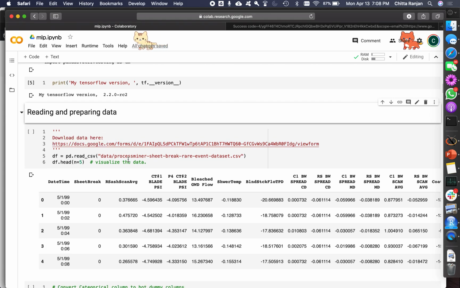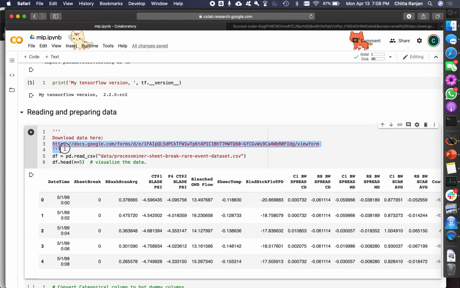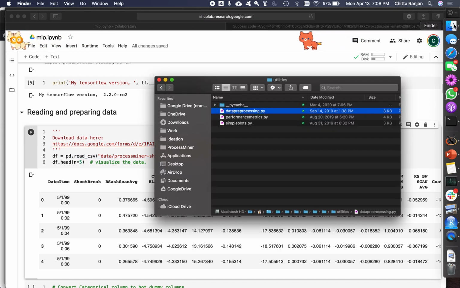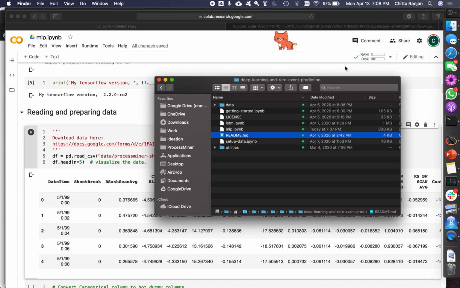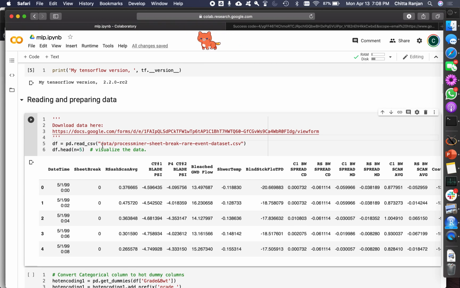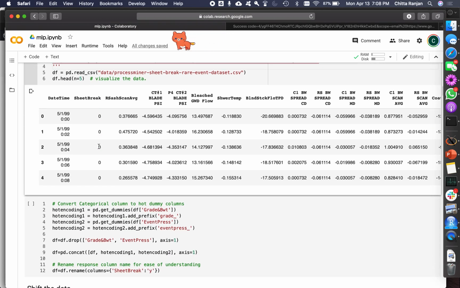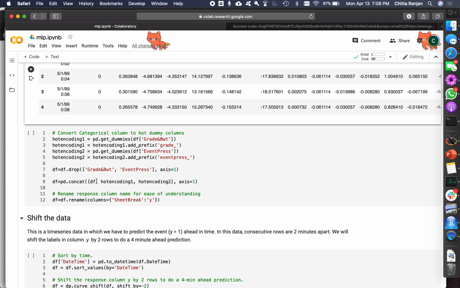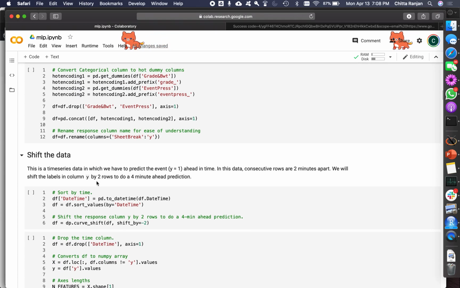Then I load the data. In the last lecture we saw that if you do not have the data, you follow this link and get the data. I already have the data saved inside the data directory here, which I am reading directly by giving a relative path and following some basic pre-processing steps to get the data ready.